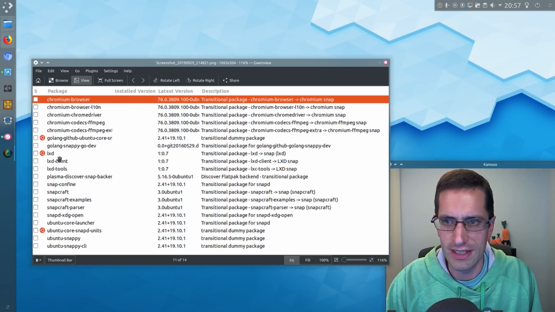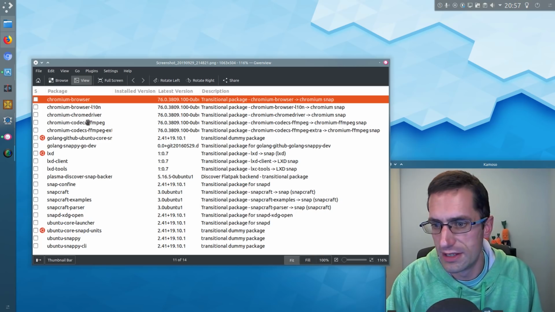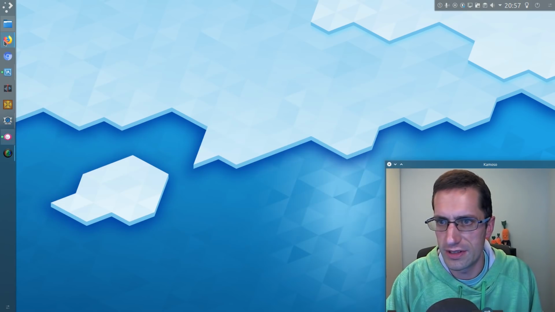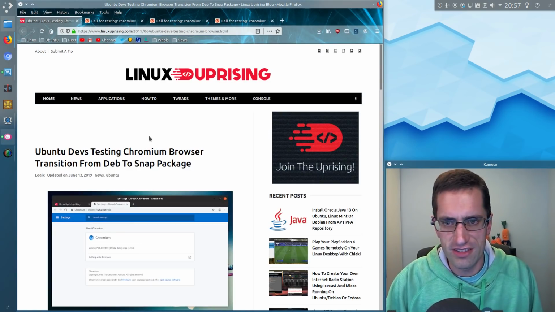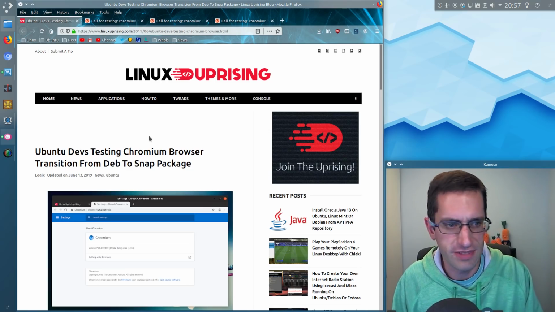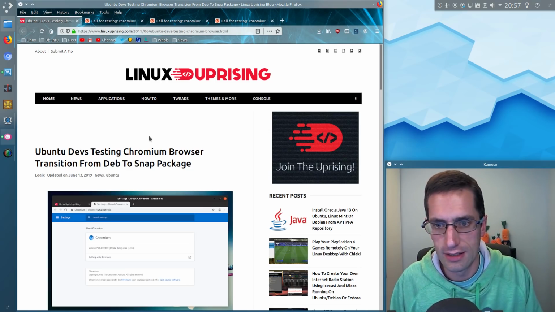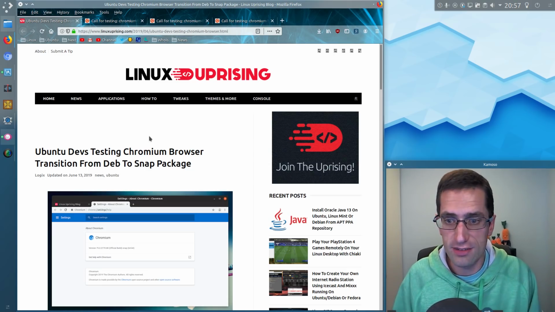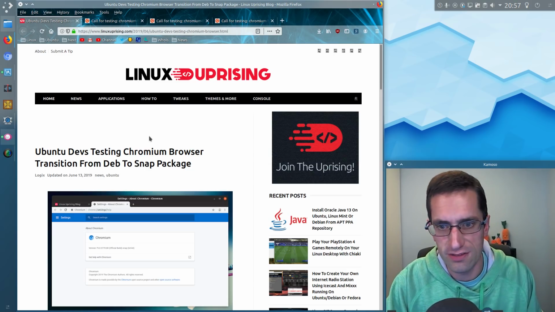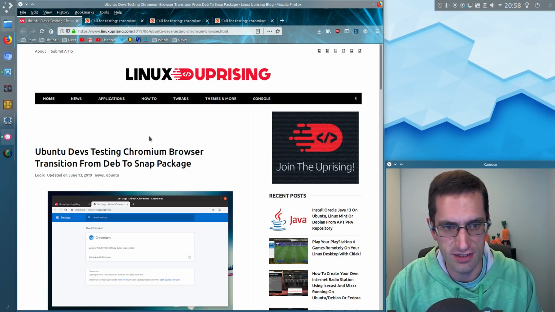I found another one, looking at Synaptic. So I've got a transitional package, chromium-browser to Chromium snap, and for LXD, we've got a transitional package, LXD to snap. I don't think any of these others are relevant, just other snap applications. So no surprises to see those. But there is a transition in Ubuntu 19.10 to move from deb packages to snap packages. Not necessarily for the entire operating system and not necessarily for all the derivatives, but for certain applications, they are transitioning from deb packages to snap packages.